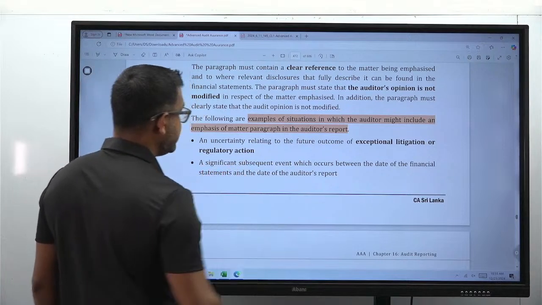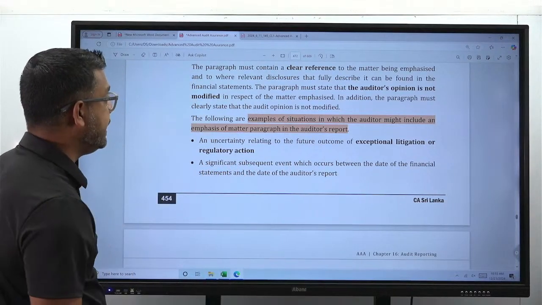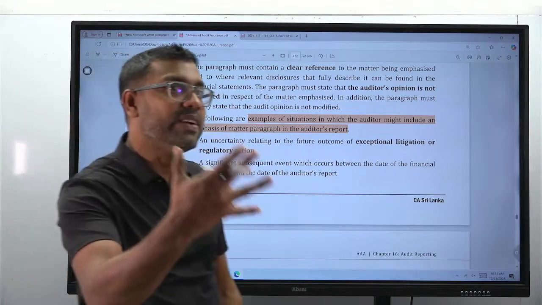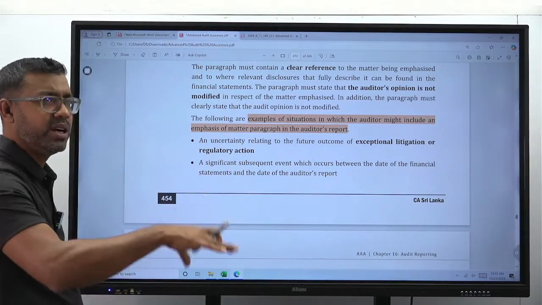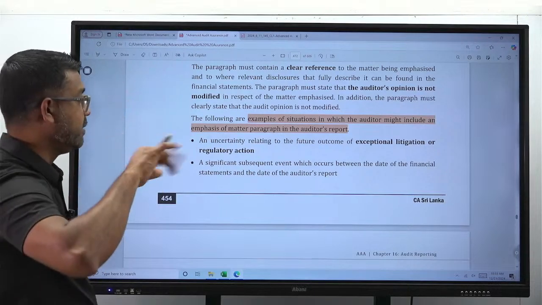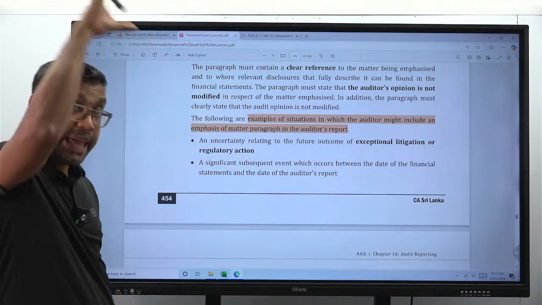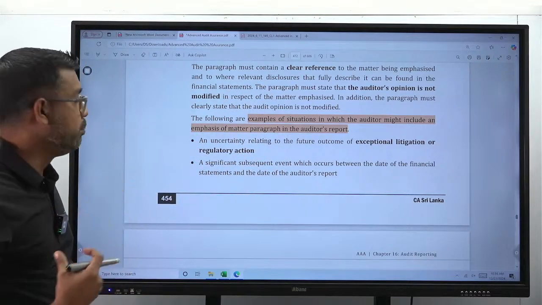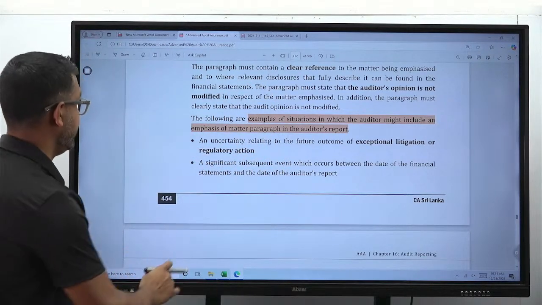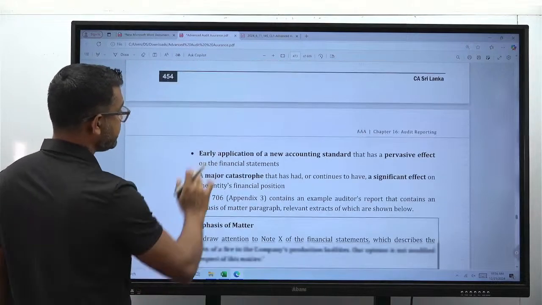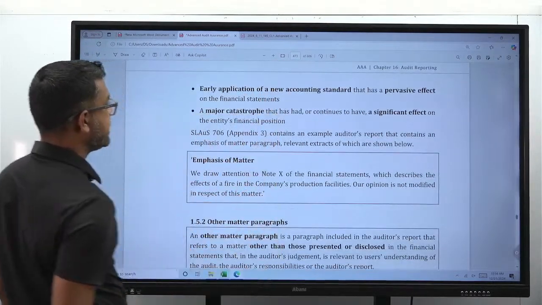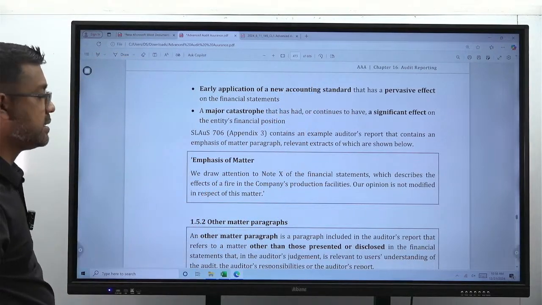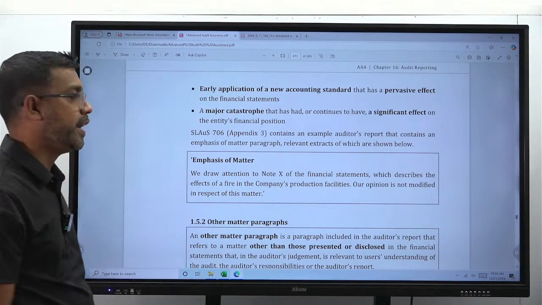A significant subsequent event which occurs between the date of the financial statement and the audit report, meaning subsequent events occurred. Subsequent event occurred, LKS 10, right? Events after the balance sheet date. So that has been explained or disclosed in the financial statement, but you think it is important to bring users' attention. Let's say fire, right? Fire, event after balance sheet. Early adoption of accounting standard, major catastrophes like fire, flood occurred during the financial statement, but that should have been explained in the financial statement.